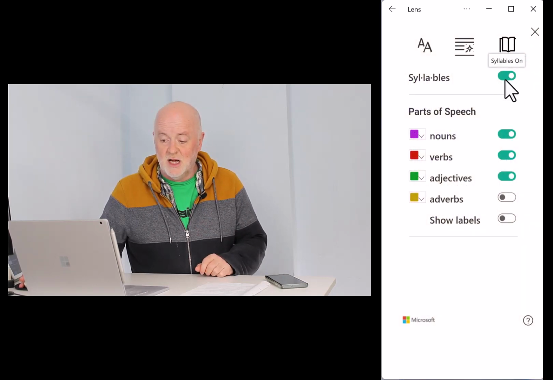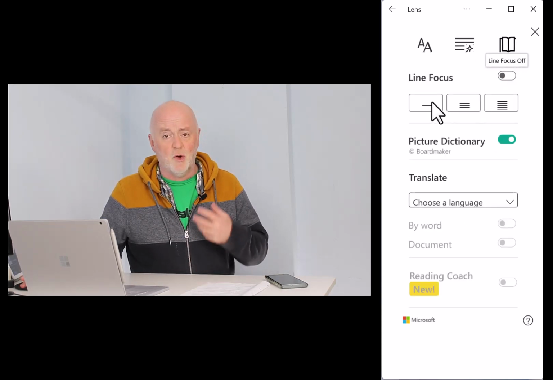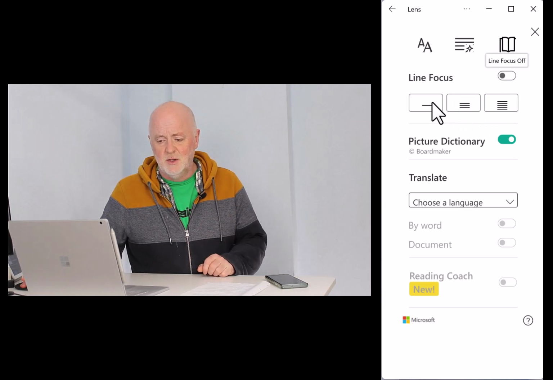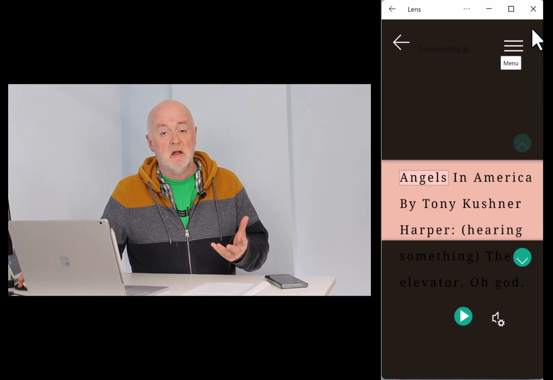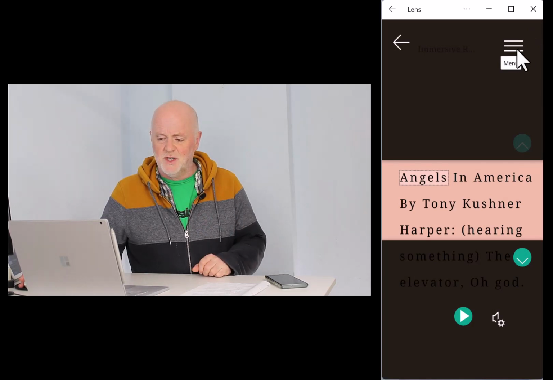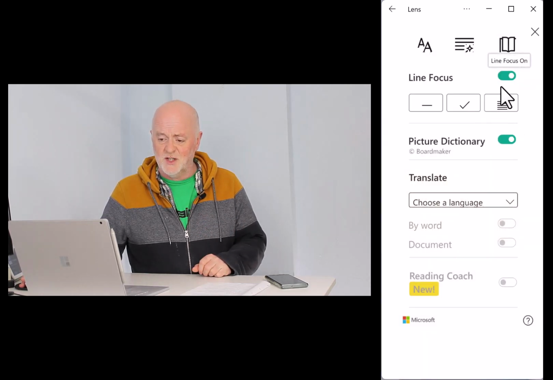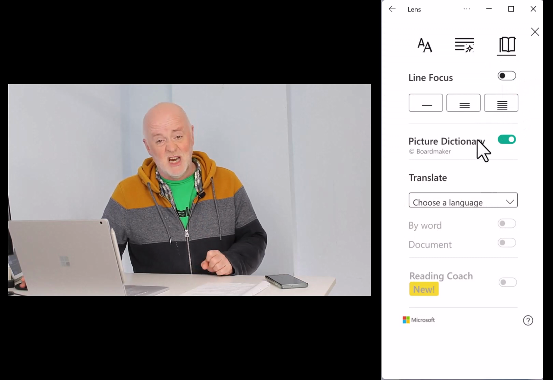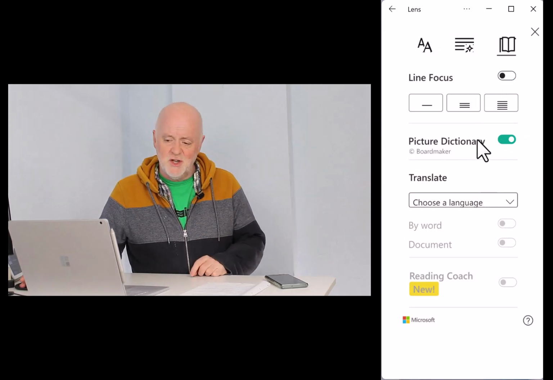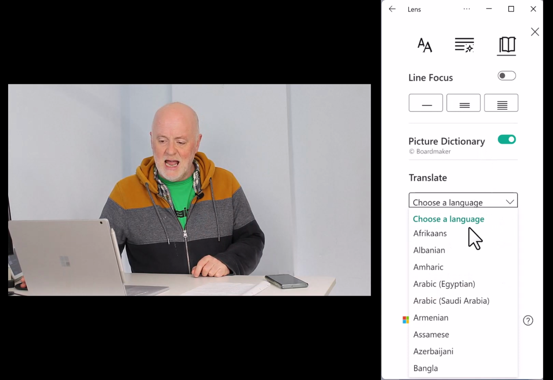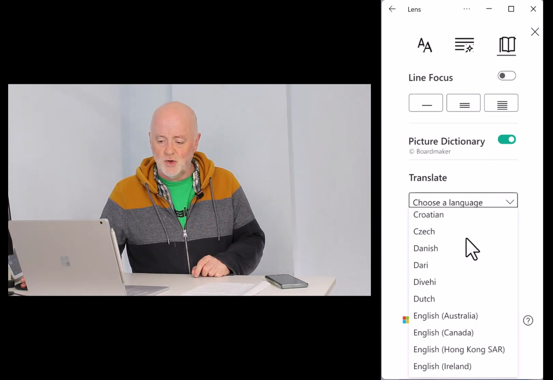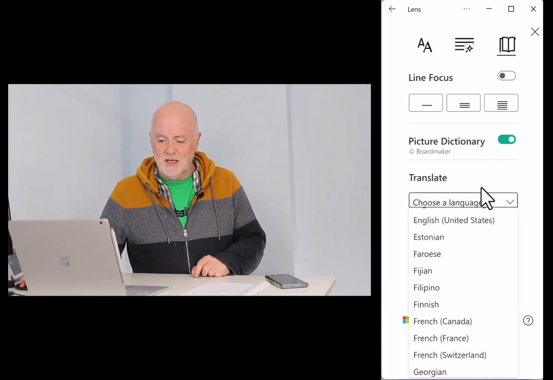So let's just unclick those and move to the last menu, and the last menu I've got is reading focus, so we can do a 1-line or a 3-line reading focus. So again, a tool that really helps me just focus in on reading the document that I have just scanned. We have a picture dictionary as well. That's more of an education thing, but I can easily choose to translate the document into any of the 62 different languages that we support.